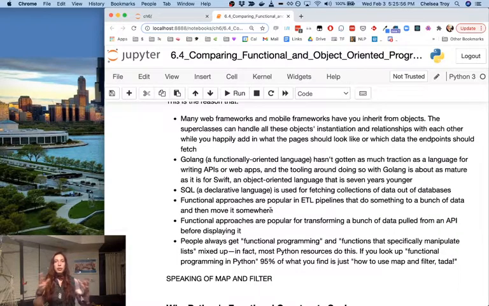So we discussed how web frameworks allow you to inherit from objects. Mobile frameworks often also have you inherit from objects. The superclasses can handle all these objects' instantiation and relationships with each other, while you happily add in what the pages should look like or which data the endpoint should fetch, etc.